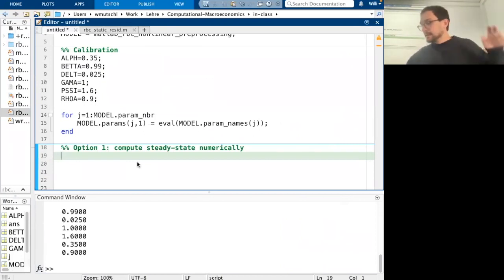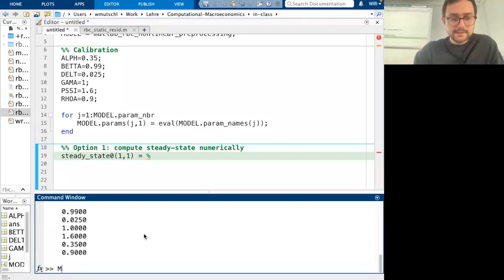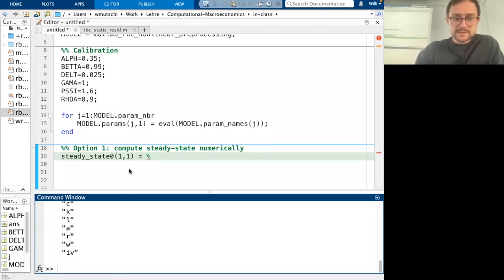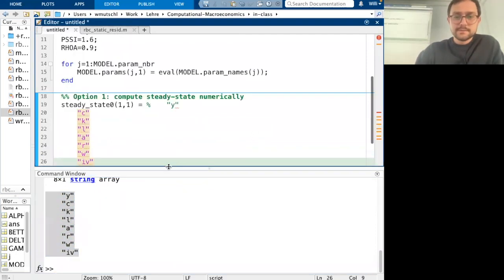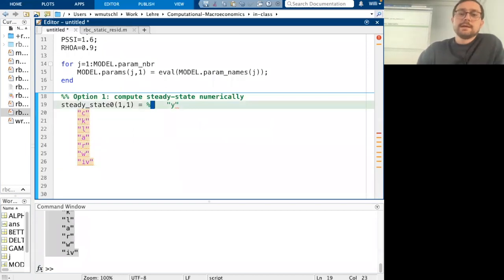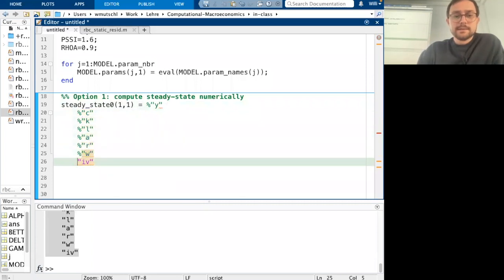with MATLAB. The first step is we need to start somewhere. So let's create a vector where to start, the x zero, or let's call this steady state zero. Let's have a look at our names again, so that I'm not doing something wrong. This is very important. This needs to be a vector now, and I need to have those names in this ordering. Let me copy this over here. So Y, C, K, L, A, R, W, I, B.